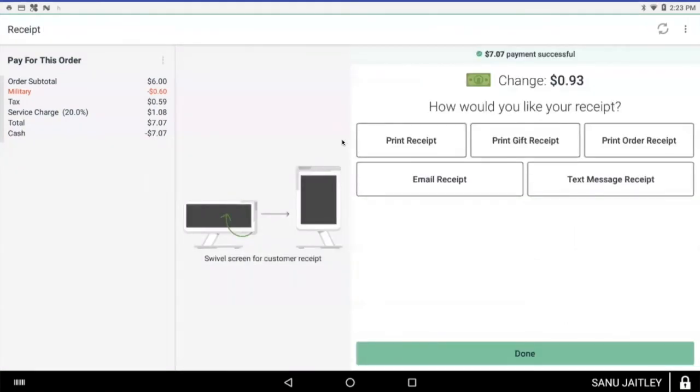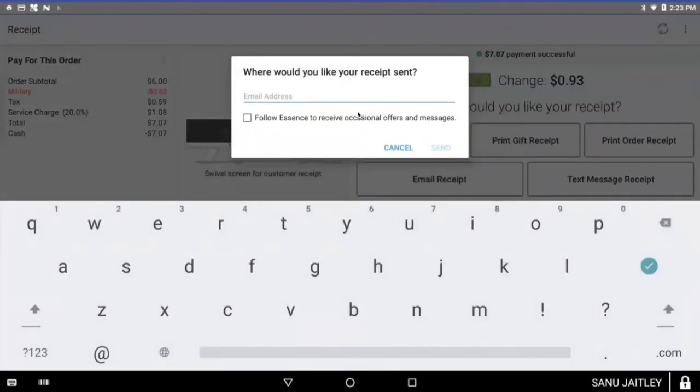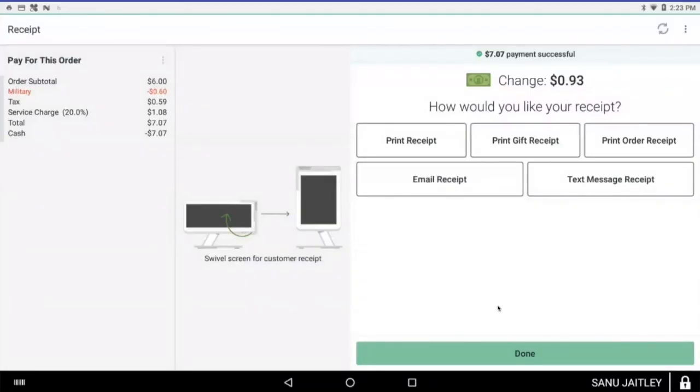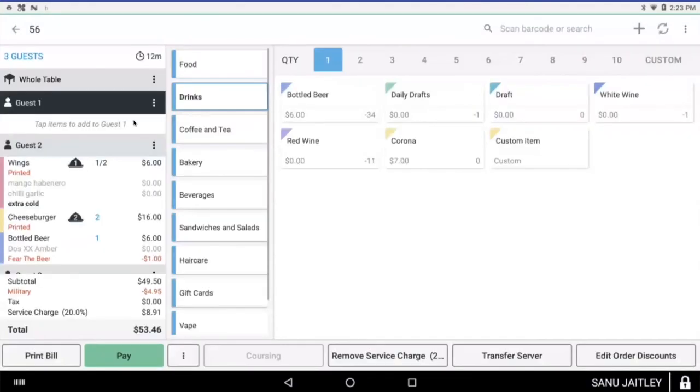Now we're taken to our receipt screen. We can print out the receipt for the customer. We can email the receipt, or we can text message the receipt. The cool part about the email and text message is that that email or phone number will stay in your customer database. And also if they decide to check off this offer right here, they'll be able to receive any promos that you're offering through your loyalty program, or even if you just wanted to do your own marketing on them, you'll have those emails and phone numbers to do so. So as we see here, we've paid out guest 1 and the order is still active.